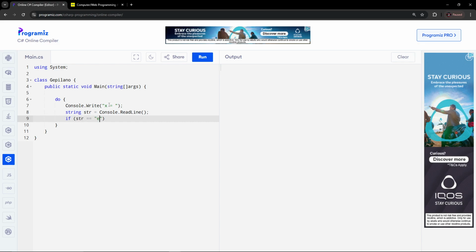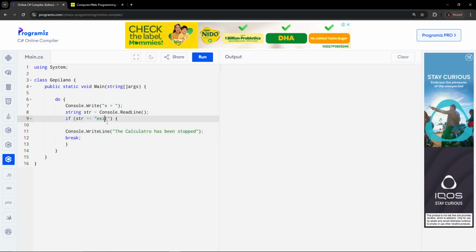str. I'll explain what's in the calculator has been stopped, and break. So basically, this line of code will, if the user inputs an exit using this ReadLine, this message will pop up, and this break will actually stop the program.